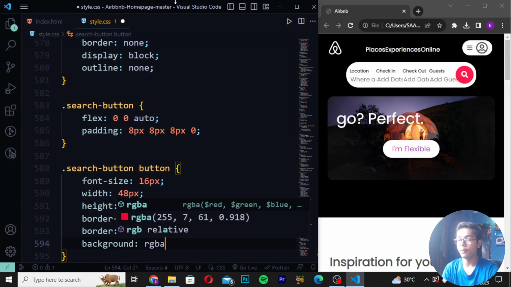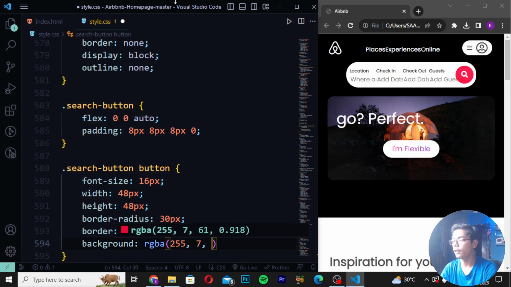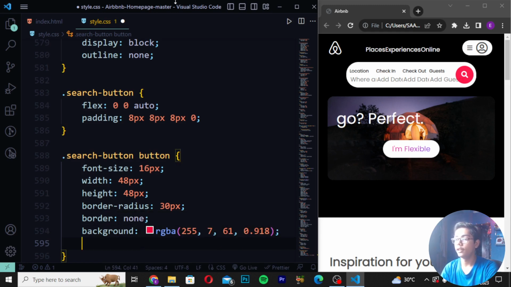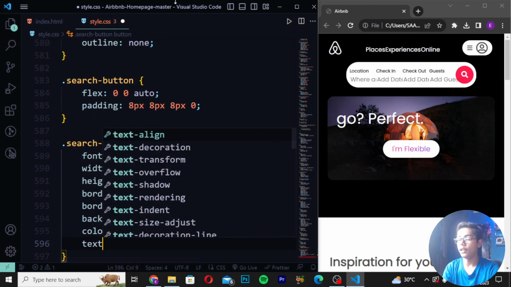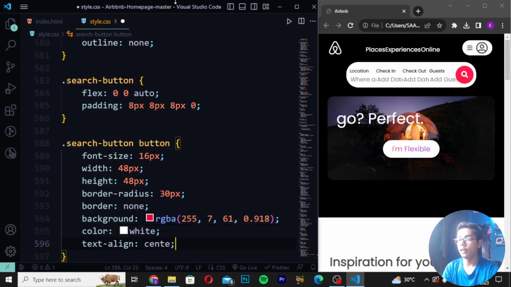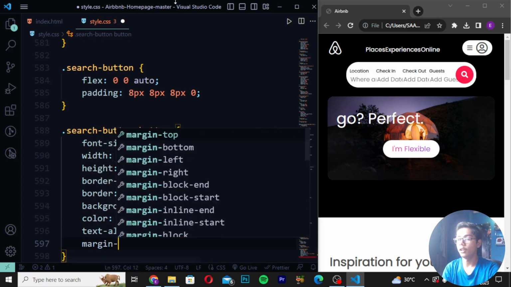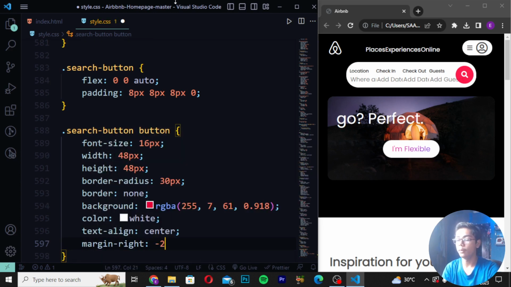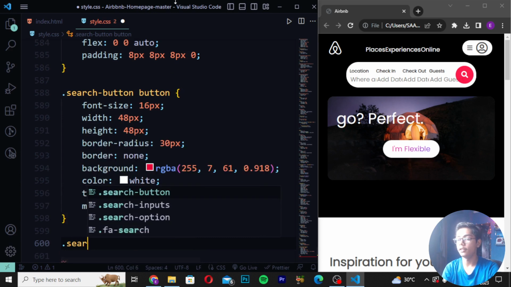So here I will be writing background: rgba(255, 7, 61, 0.91). Then you have to now just move down, create text color white. Here I will be now writing text-align center. Then when you've just written this, you have to create margin-right: -2vw. Then you have to now just write here .search-button.